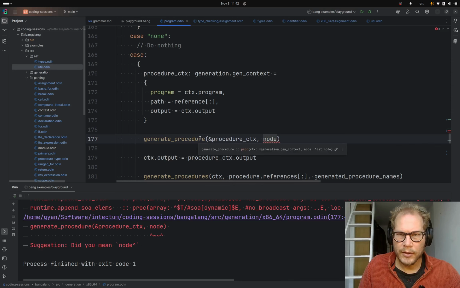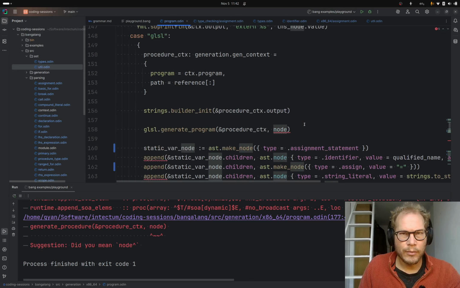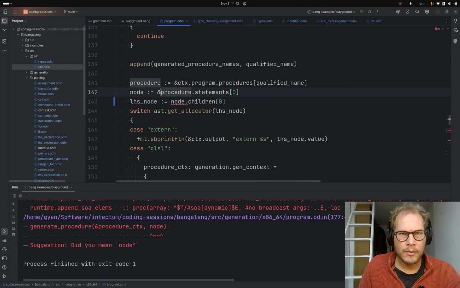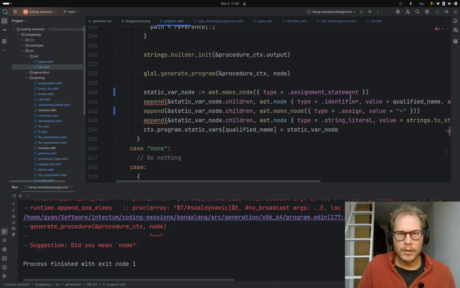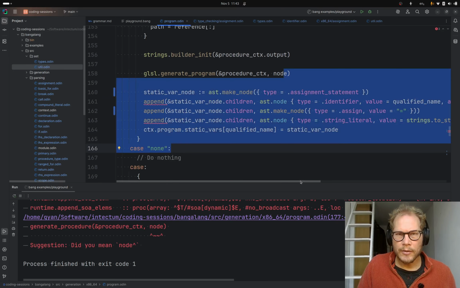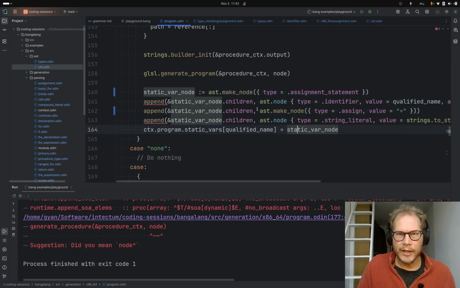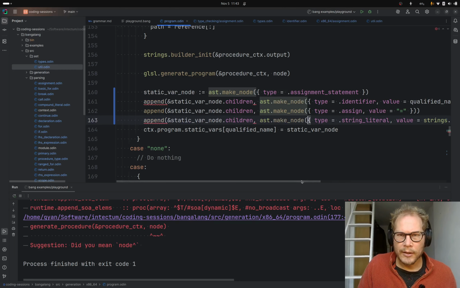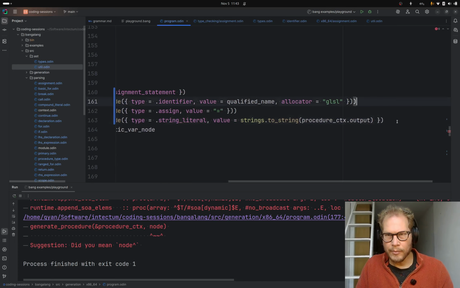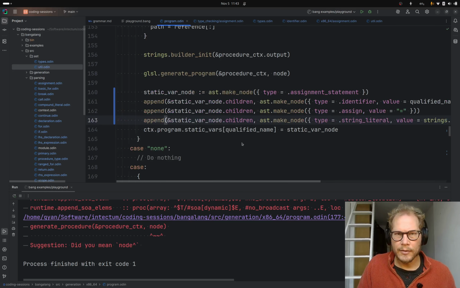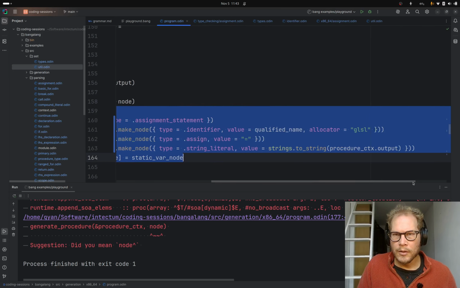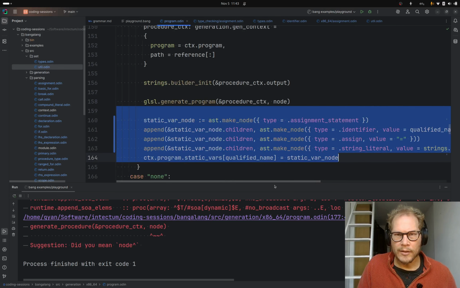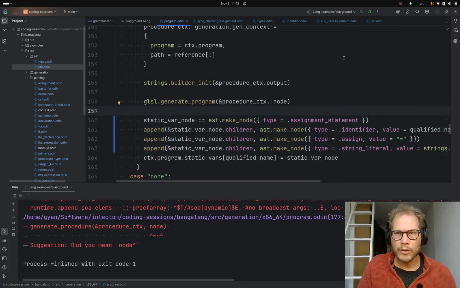Generate procedure takes in a pointer to a node. Is that not a pointer? Ah, another ampersand problem. Here we're creating a static var node, but for some reason it looks like our copy replace did not catch some places. So that should be good. We create a whole new node. Yeah, it's like a totally new node. Should be no issues there.